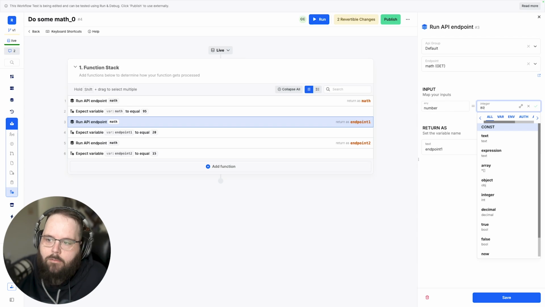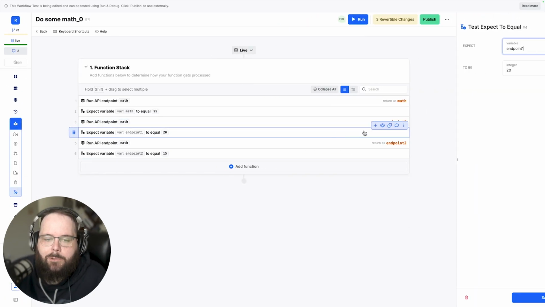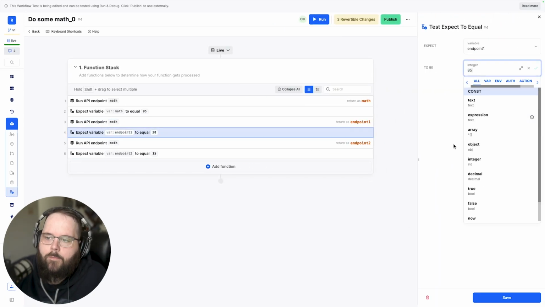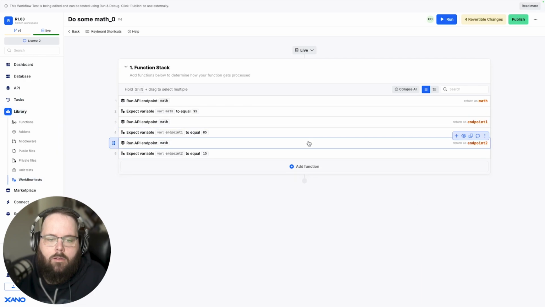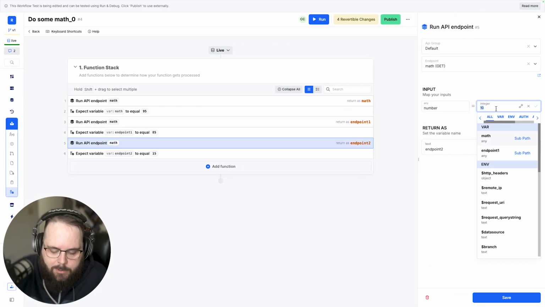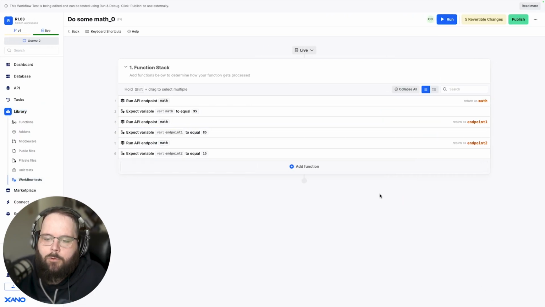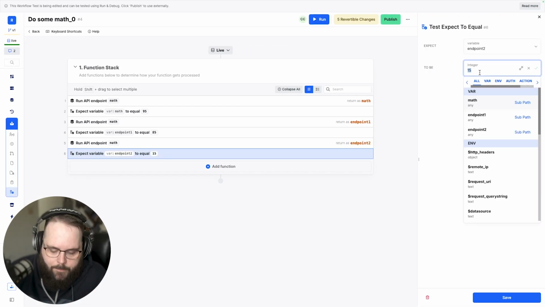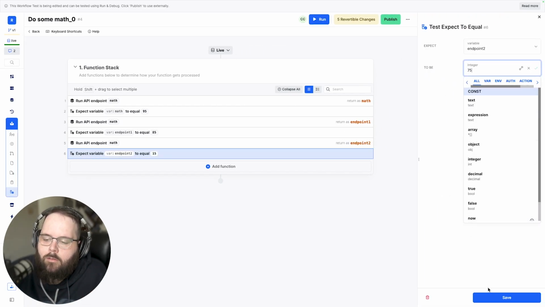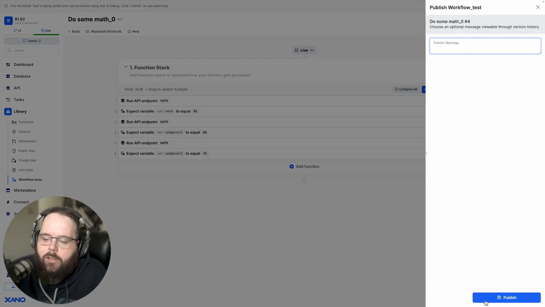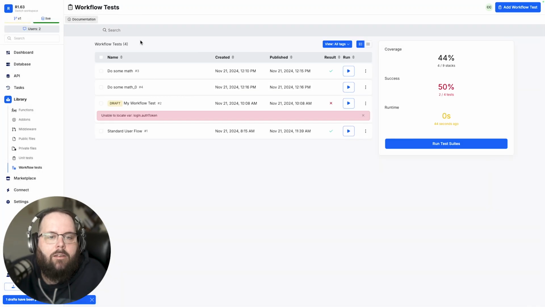We'll do 80, which means we want to check for 85. And then finally, we will do 70, which means we want to check for 75. And that should be good to go. So we'll go ahead and publish that. And now we can head back to our main workflow tests screen. Let's go ahead and run that test individually.